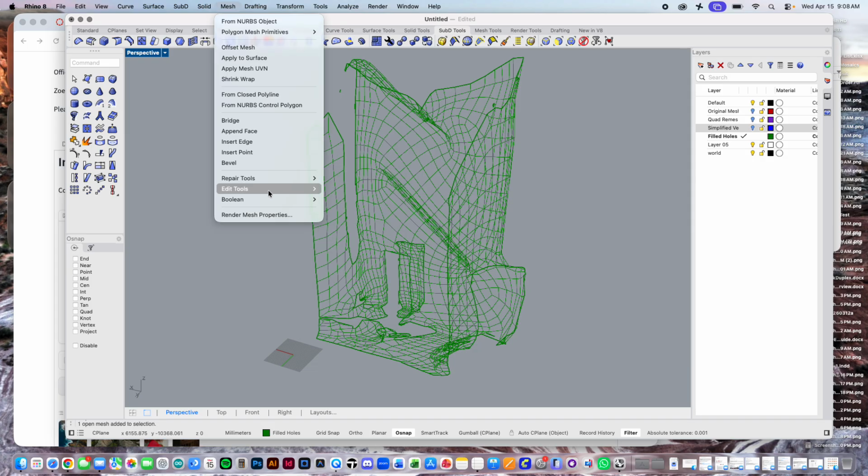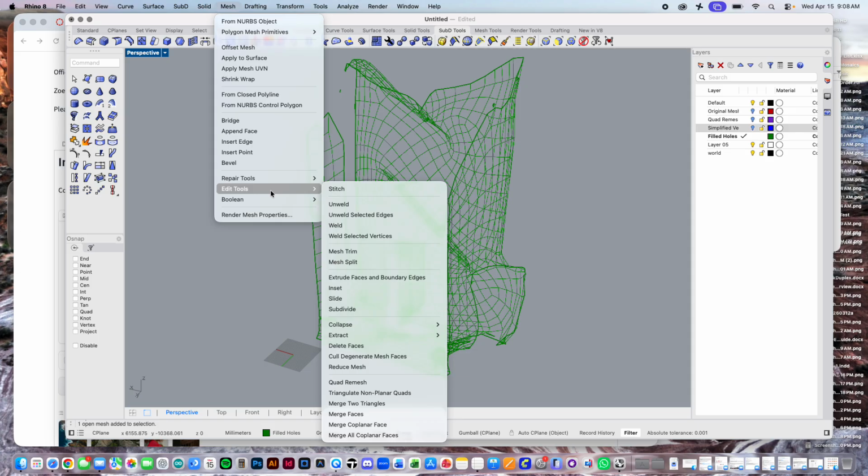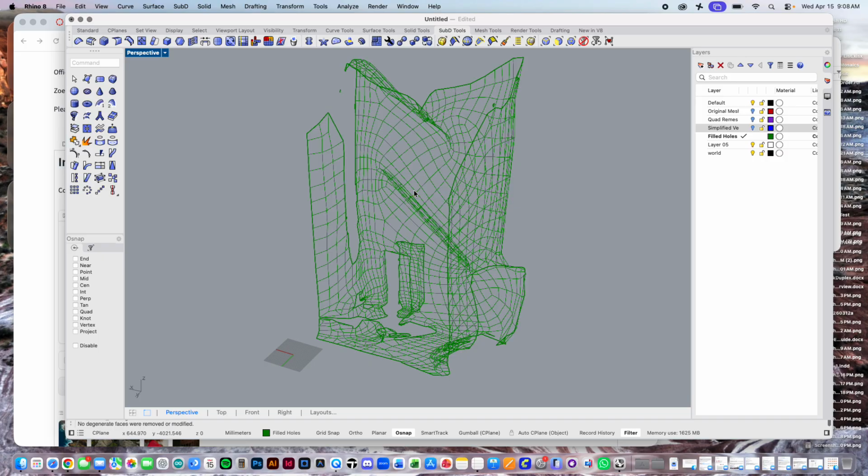So one of the things I'm going to do, there's edit tools as well: welding and unwelding, trimming, splitting. You can do things to specific faces and edges. You can cull things that are called degenerate mesh faces, things that don't really work. Let's try that. Let's cull any degenerate mesh faces. Did it do anything? No degenerate faces were removed or modified.